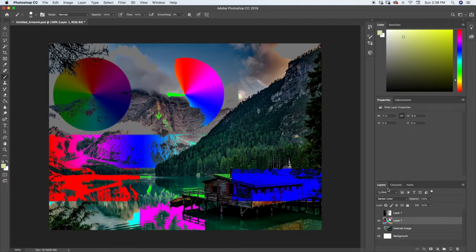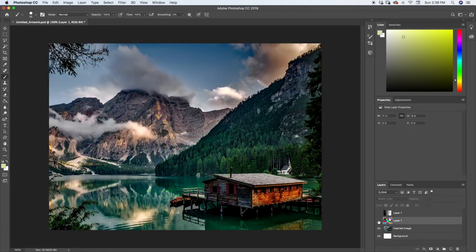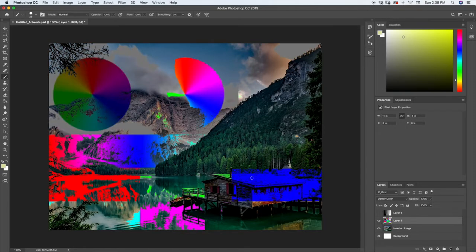And then darker color is pretty much exactly like darken, except it only picks the color, not the value. So it's going to focus on the hue. Let's look at an example here. The blue color is a darker value than all of the shingles on the roof, so it's going to replace it with the blue hue, but it's not actually changing the value. But I mean, it is changing the value, but it's not like darken where it kind of preserves the relationships.